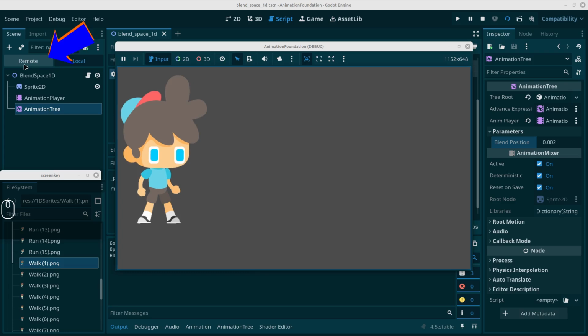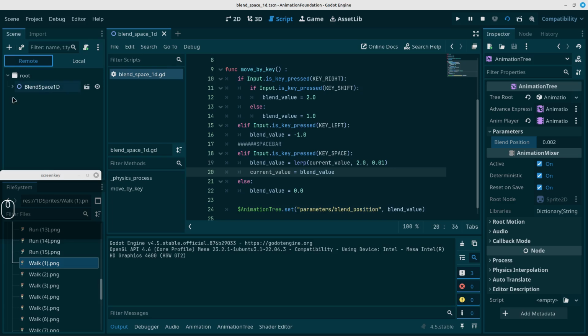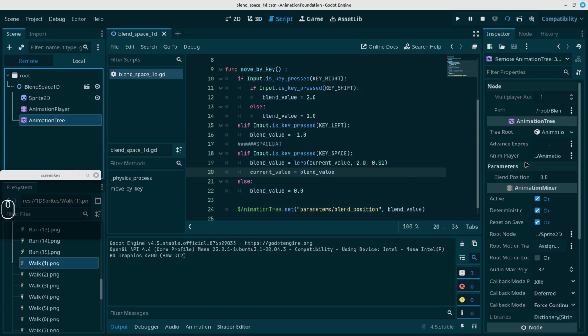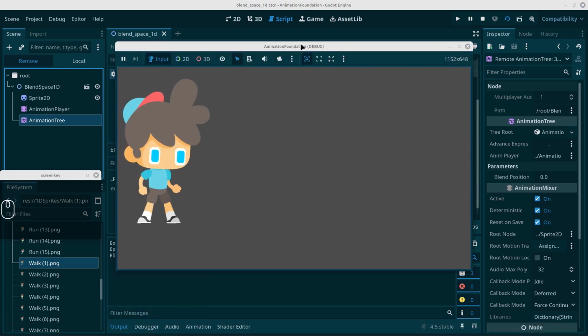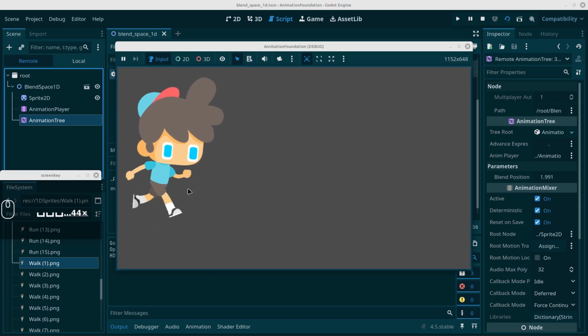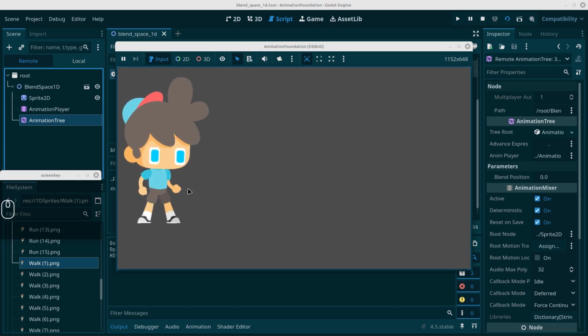You can go into the left hand side here where it says remote under the scene. And in the remote, open out BlendSpace1D and click the animation tree, and on the right hand side here you'll see blend position parameters. This is what we're going to look at to see real-time movement of our values. Let me go back down here and open this game screen. So let's try this again. It's selected. You can keep your eyes on the blend position here. Let's press spacebar, and you can see it's gradually going up, and he's running. If you release, there's no gradual slowing down.